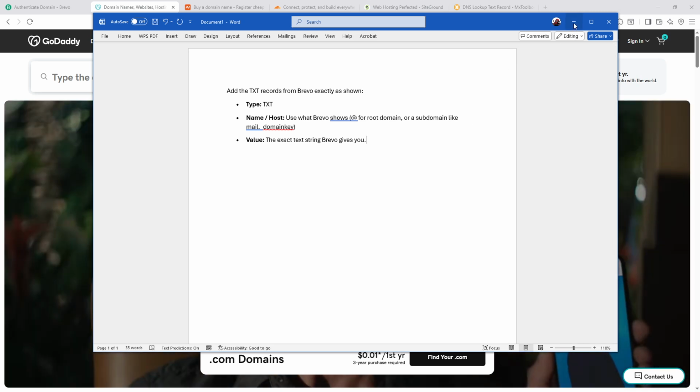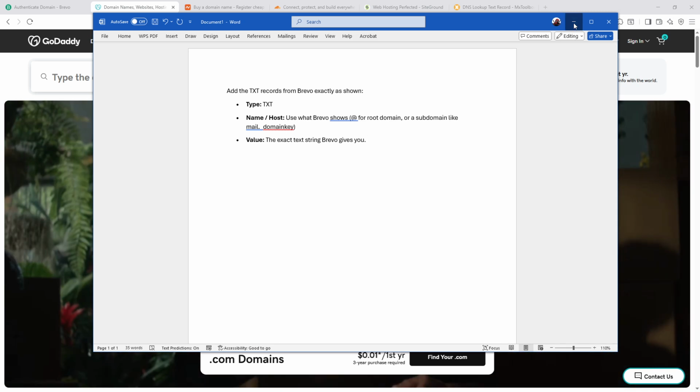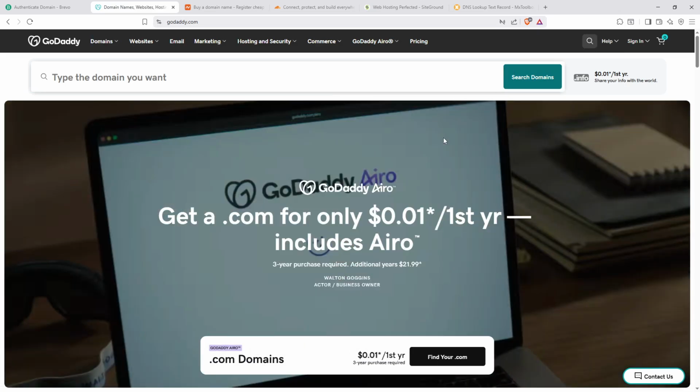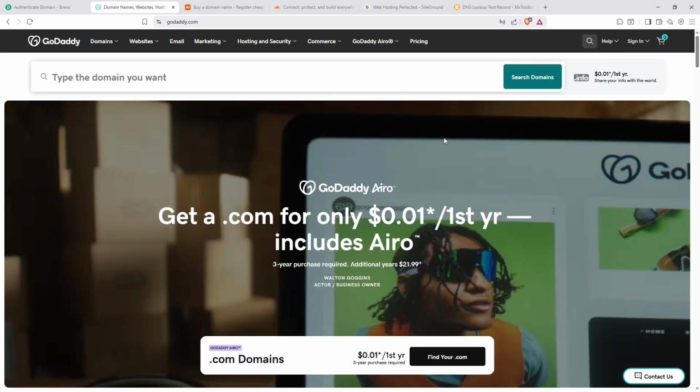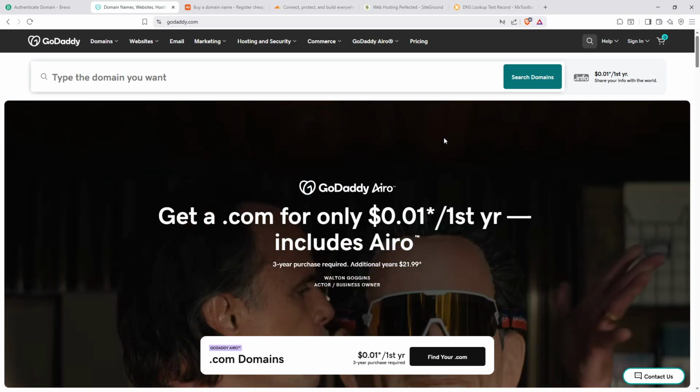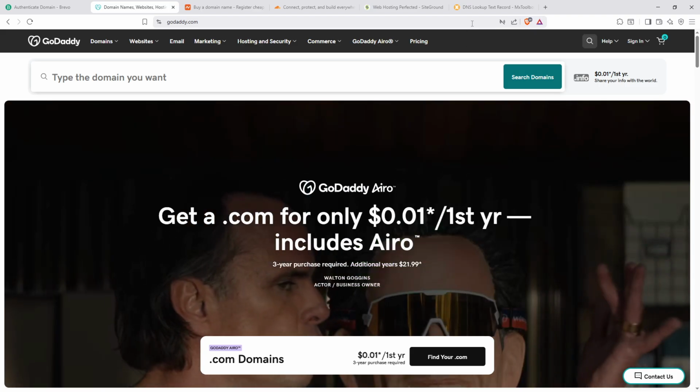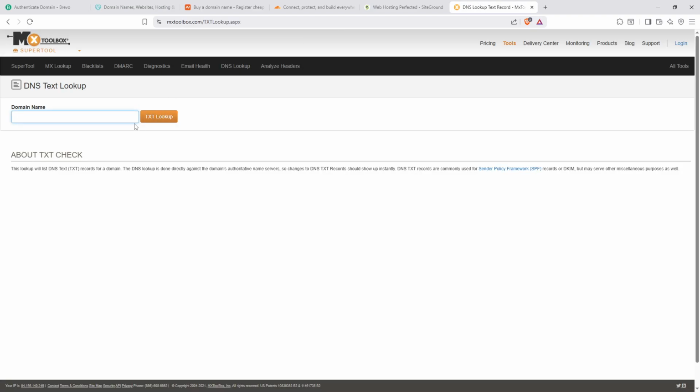Once saved, it's important to note that DNS changes can take time to propagate. This process can be immediate or may take up to 24 hours. You can check whether these records are live by using online tools like mxtoolbox.com and navigating to the TXT lookup option.